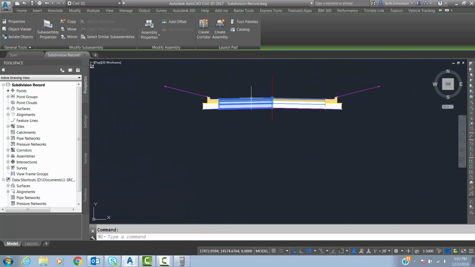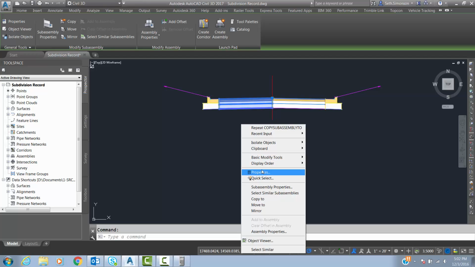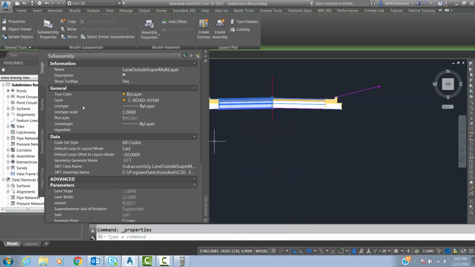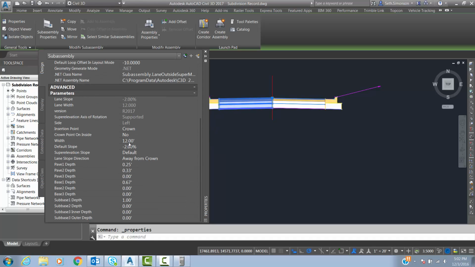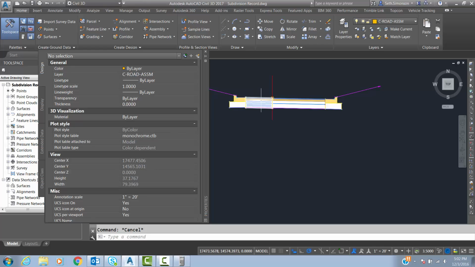Okay, first thing I'm going to do is select that left lane, which is going to be my inside lane. I'm going to right click and choose properties. Then from here I'm going to go down to my parameters, and I'm going to change that width to 6 feet instead of 12 feet, and the slope is going to be positive 2% instead of negative 2. Then I'm going to hit escape to unselect that.